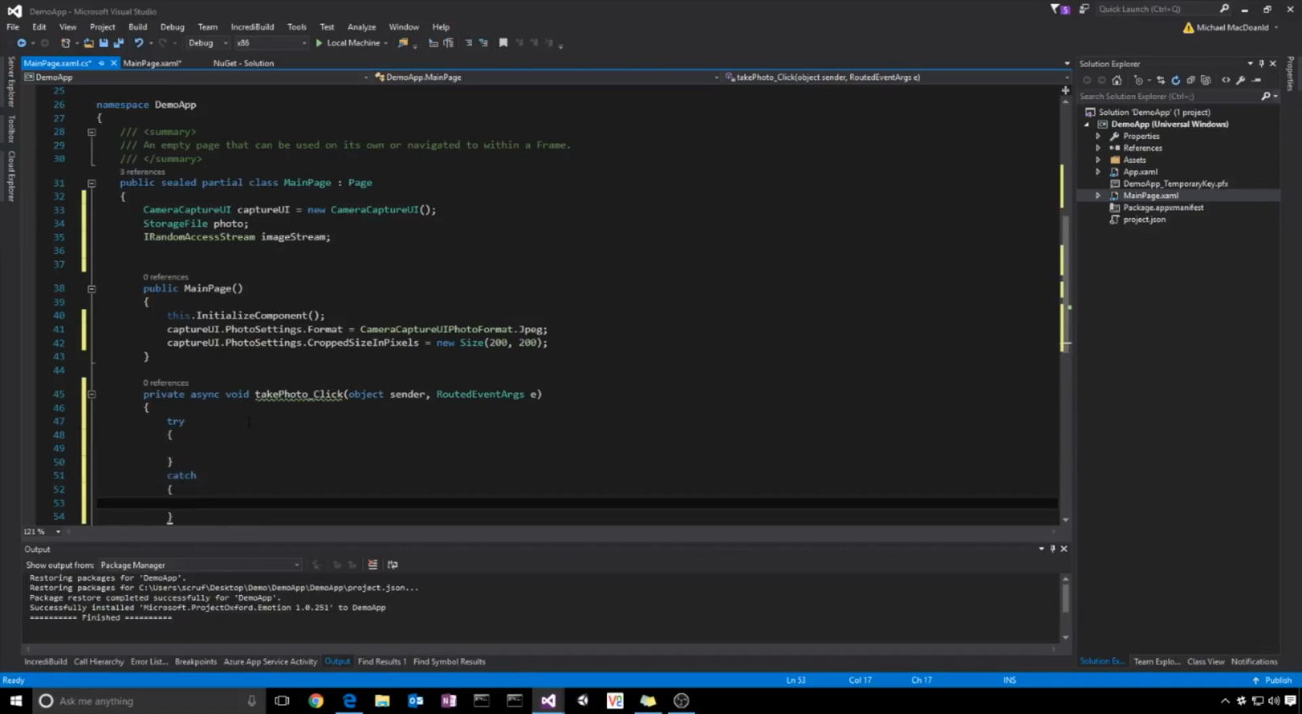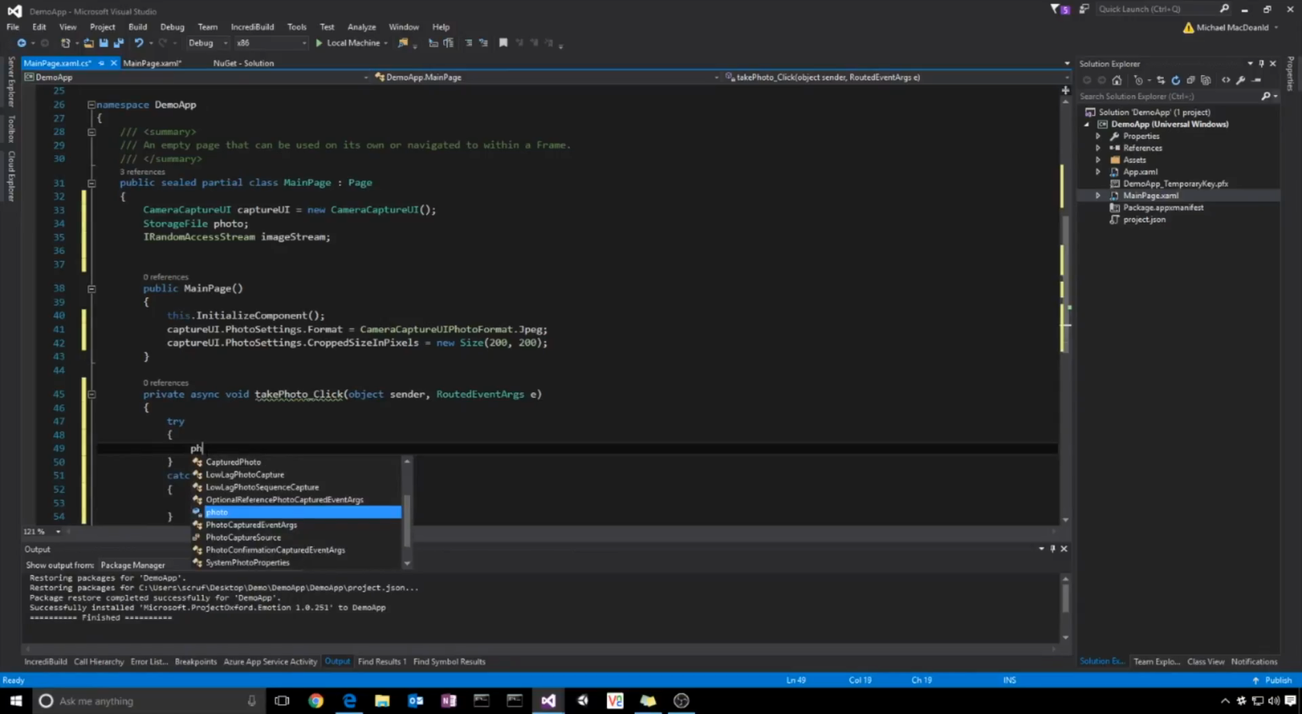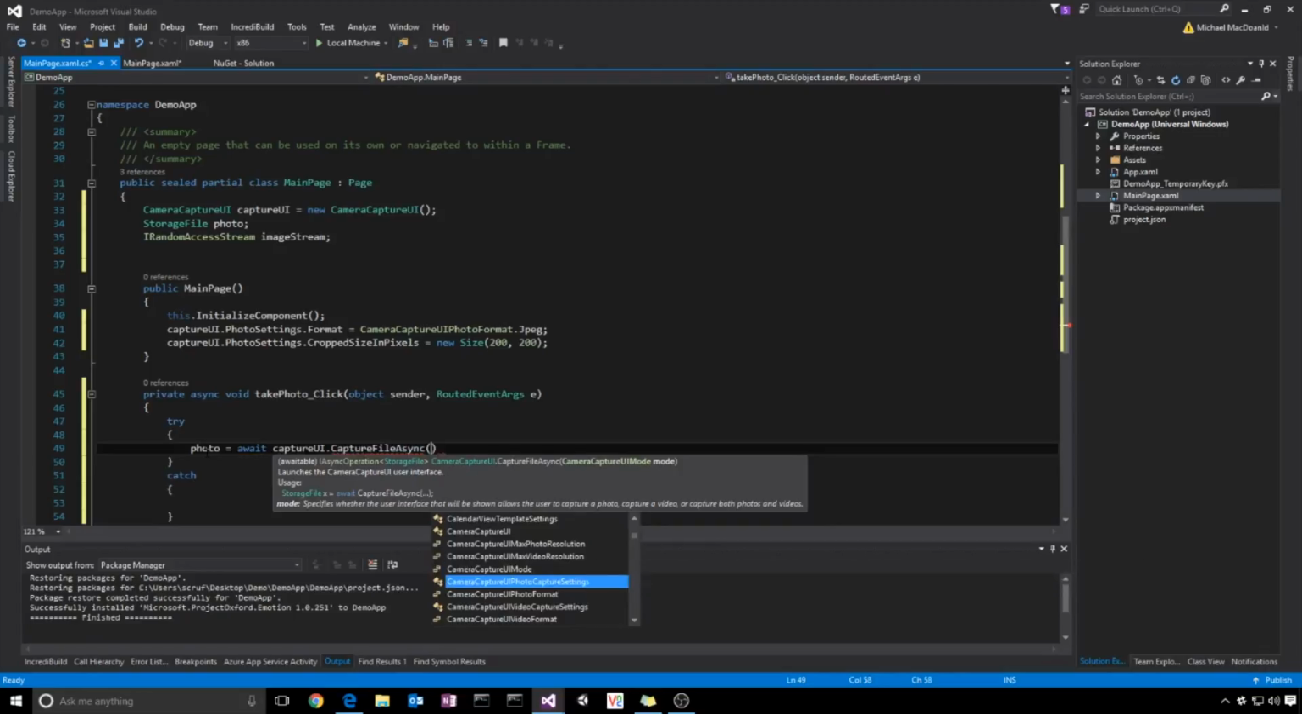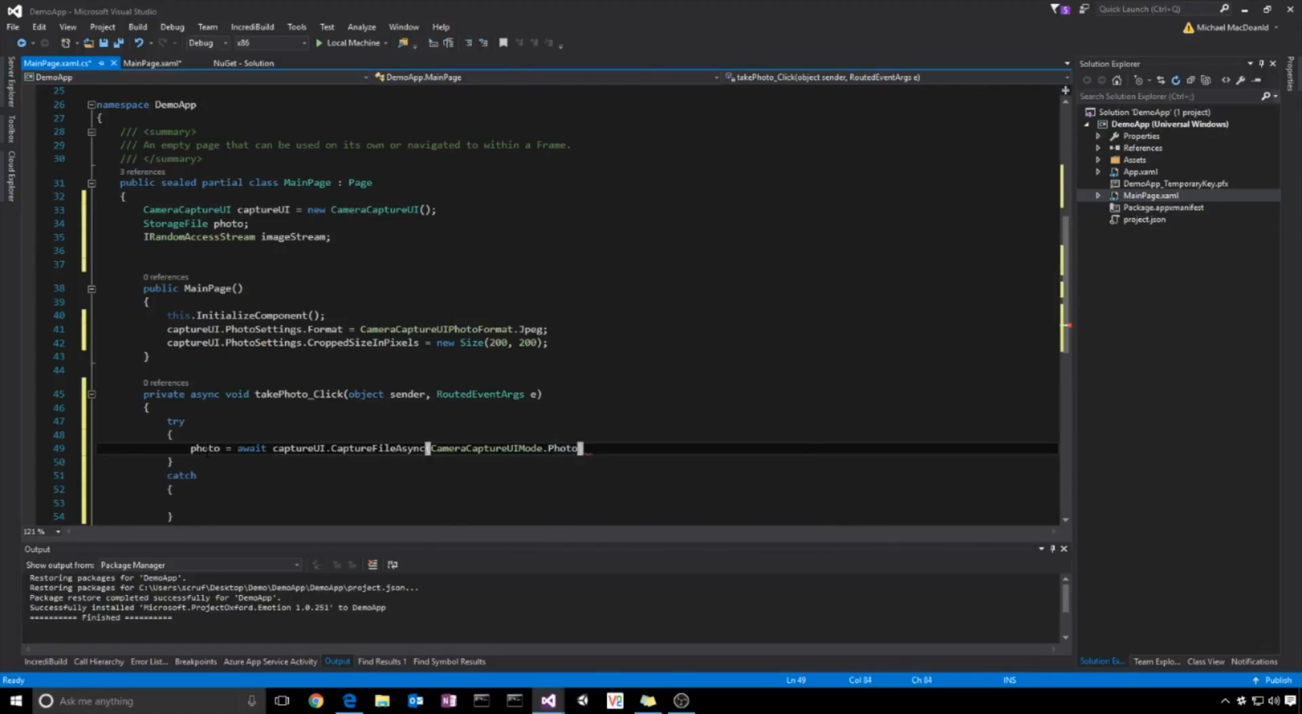And then in our try catch, we'll try to save a photo to our storage location, which we called photo. So we'll just say photo equals await capture UI dot capture file asynchronously. And then it just asks for a mode, so what kind of mode you want to save it in. In our case, we want to save it as a photo, not a video. If you set it up as photo or video, then the user gets to choose how they're going to save this. But in our case, like I said, we want it to be a photo. So we just define it photo.